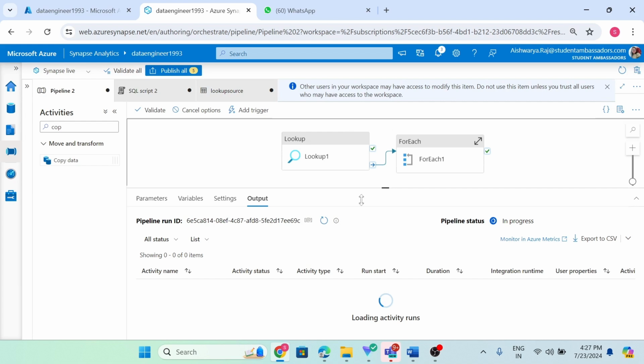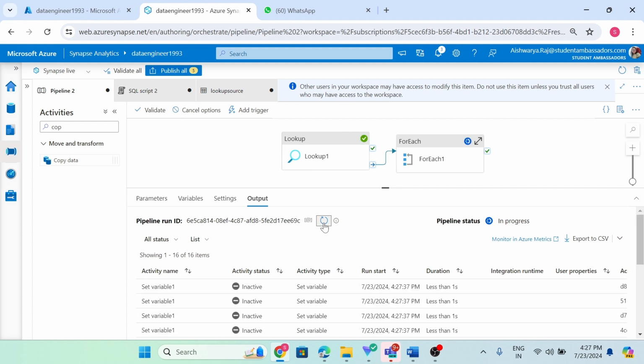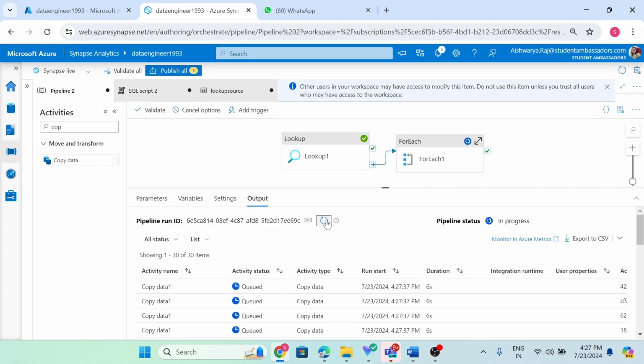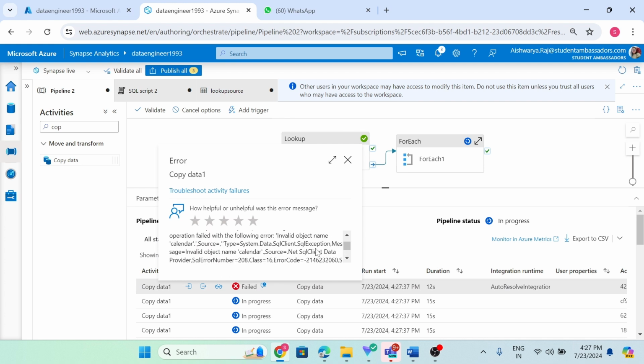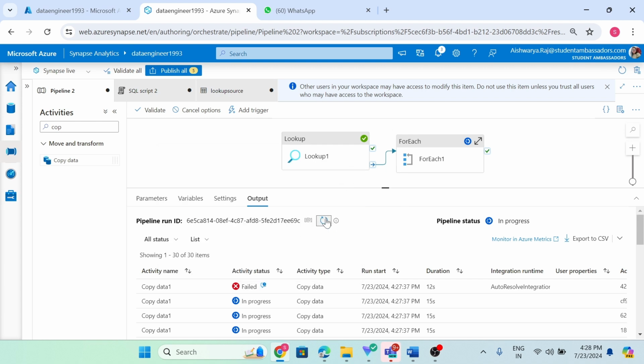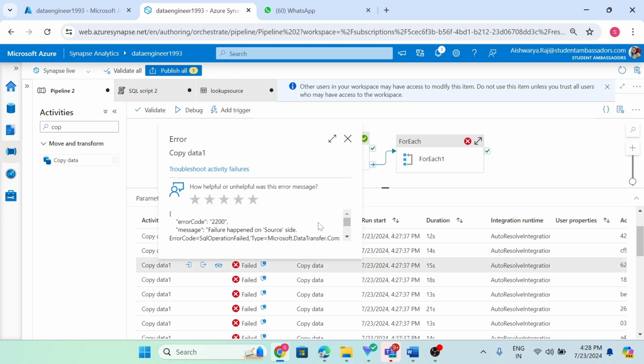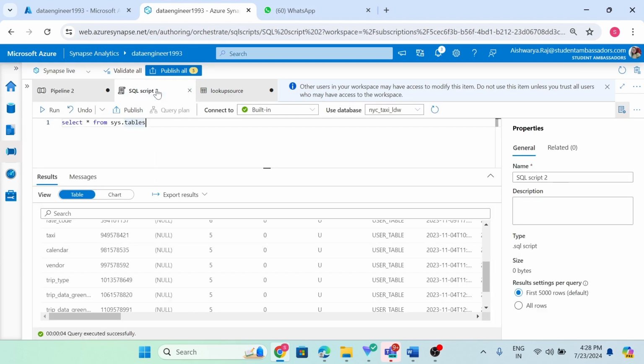We'll see whether it gets success or we will see any error. We need to wait. It got failed. Why? Invalid object name calendar. Source is equal to invalid object name calendar. Something is wrong. Hold on, let's see some more error. It is giving invalid object name. Hold on, we will see.